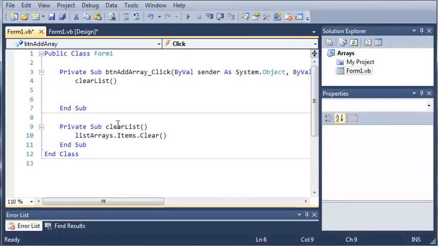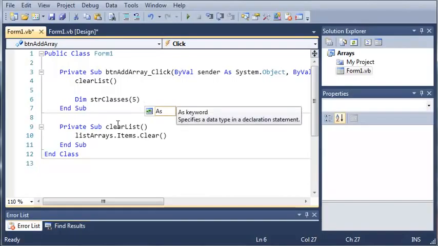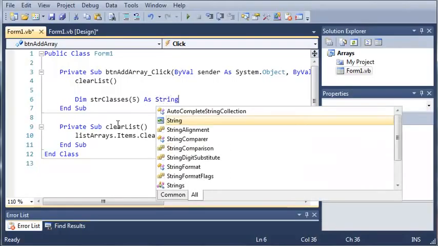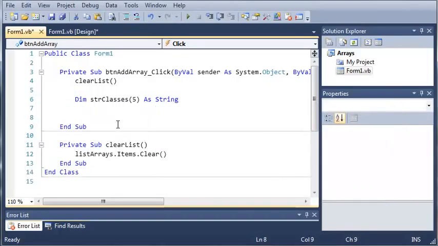And now what we need to do is declare our array. So to do this, we'll type dim, and then we're going to specify a name for our array. So string classes, and then we're going to have two parentheses, and inside these parentheses we're going to tell the compiler how long we want our array to be. So if we type 5, it's going to be 6 elements long, because when you're counting it starts at 0, so it'll go 0, 1, 2, 3, 4, 5, which is 6 items. Now we have to specify what data type it's going to be, so we'll just type as string. So each one of the items in there is going to be a string.